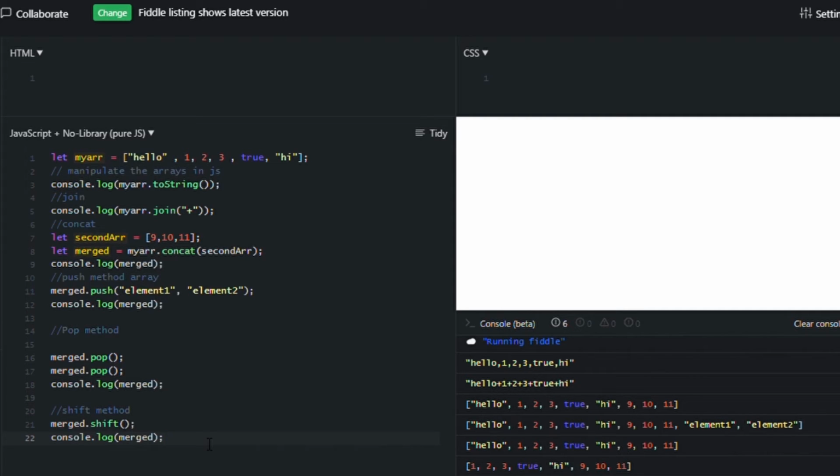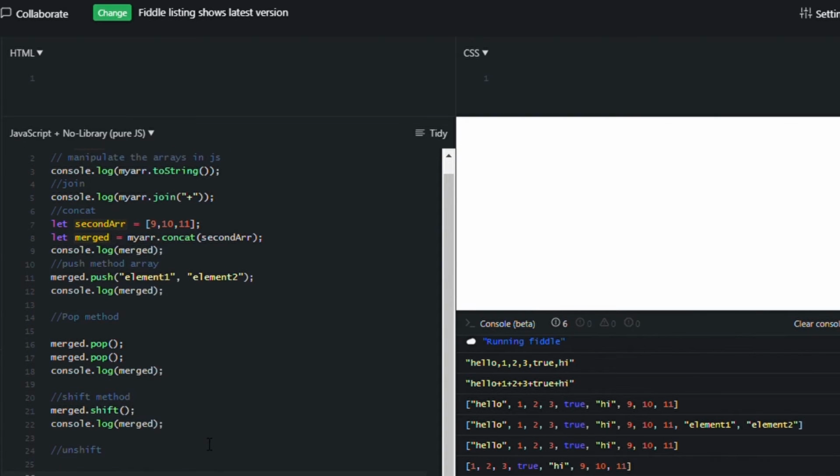Then we have the unshift method. So what will the unshift method do? This method adds an item to the beginning of an array and changes the original array. So it adds in the beginning. What does push do? Push adds to the last of the array.